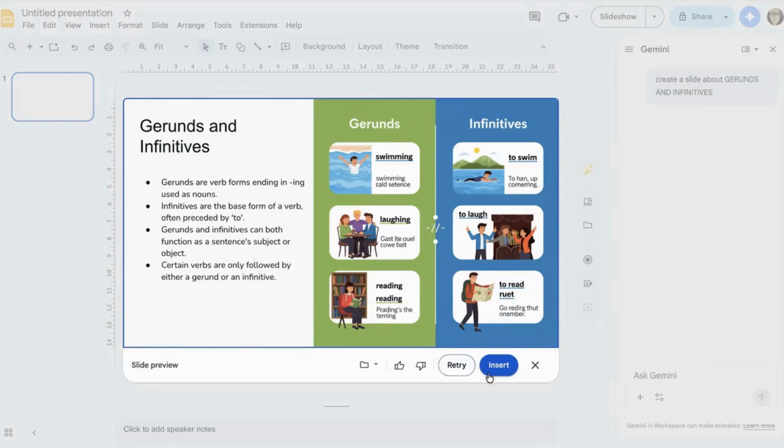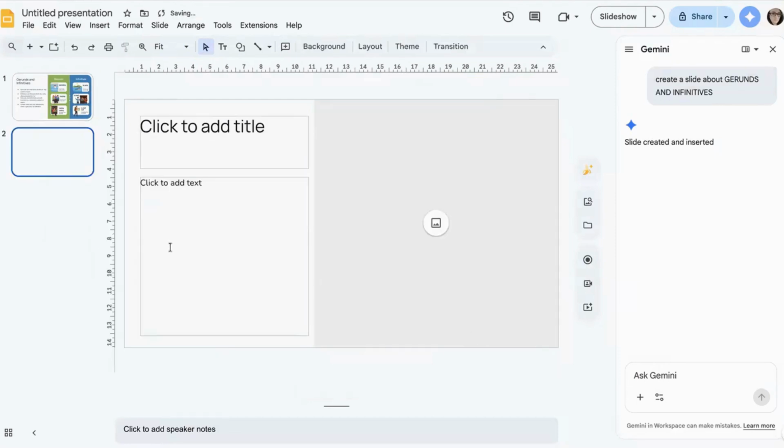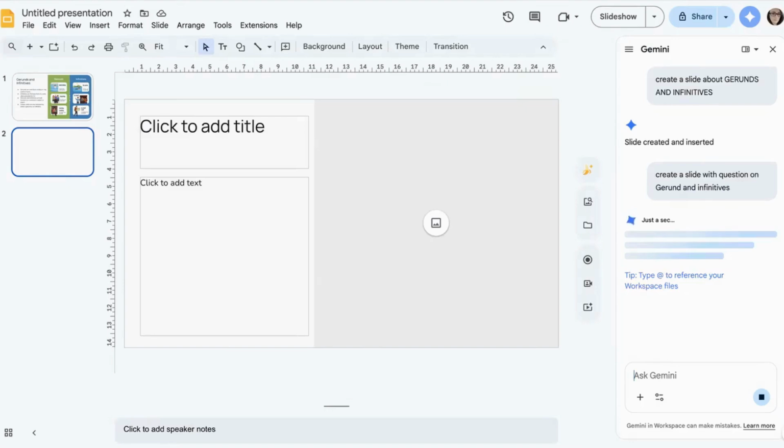If you're happy with it, you can insert it. If not, you can ask it to try another one. I liked it and I'll insert it. Then I will ask it to create a new slide. I will add a new slide, and here I will ask it to create a slide with the questions on gerund and infinitives.